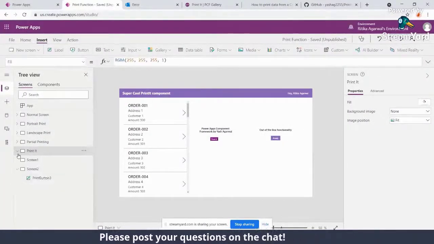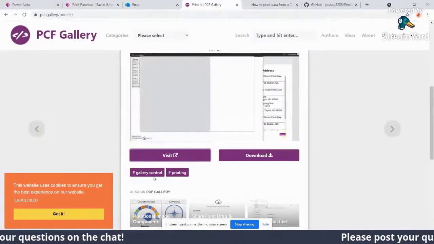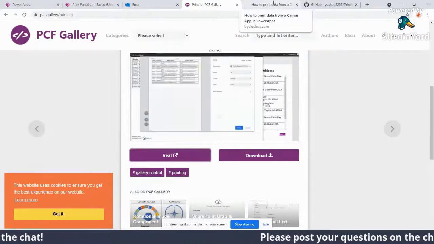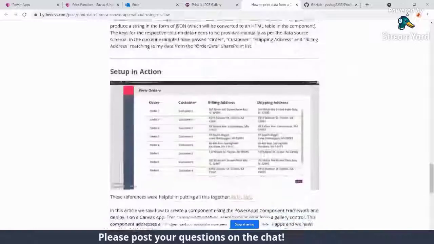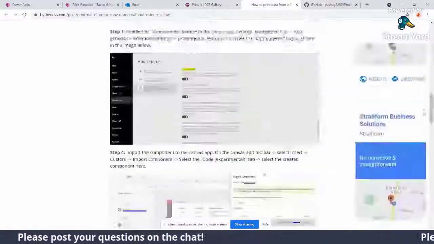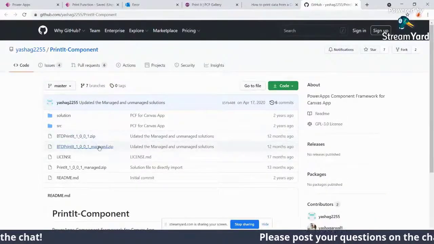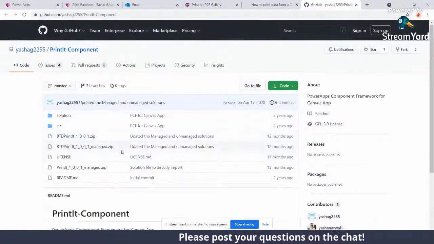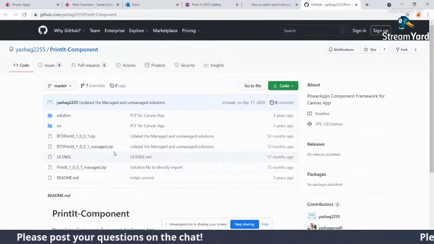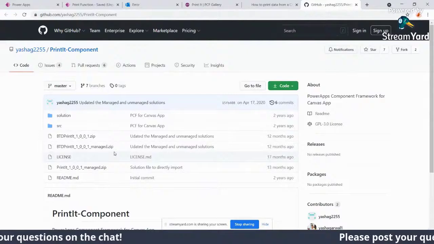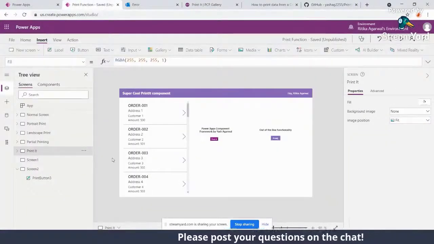But until it is not, we can use this printed component, and you can get it from the PCF gallery. And if you want to walk through the process followed and how you can use this component, then you can refer to this blog as well. And here on GitHub, the managed solution and the unmanaged solution are also available. This is an open source component, and if you want, you can customize on top of it, and then use it inside your applications as well.